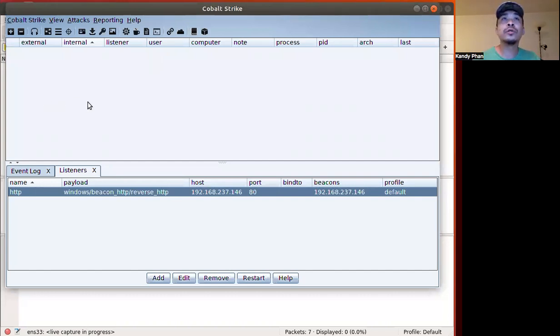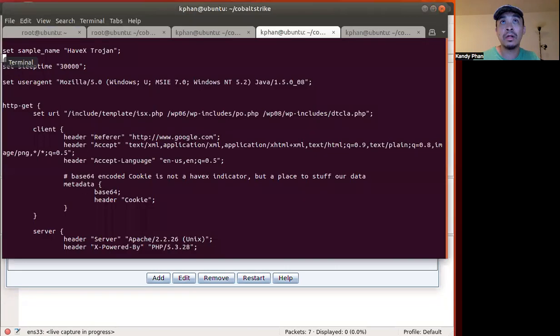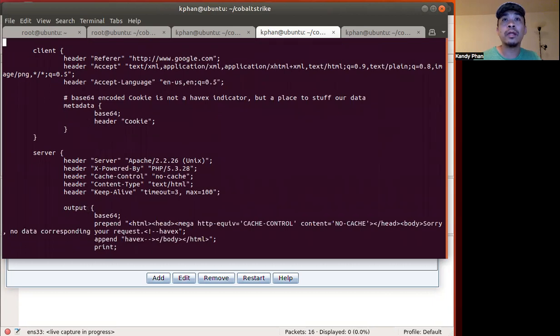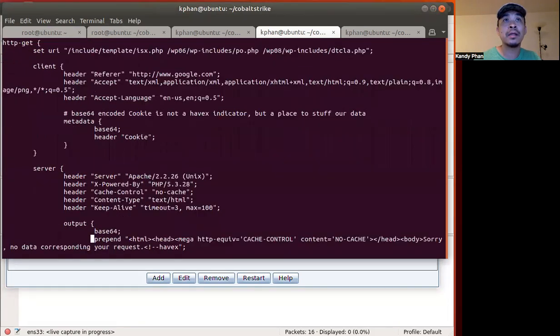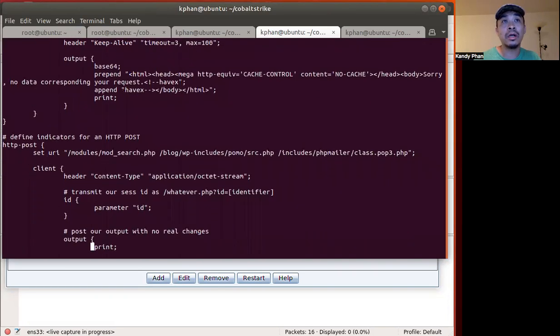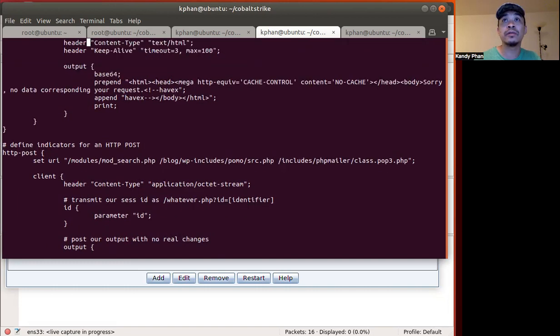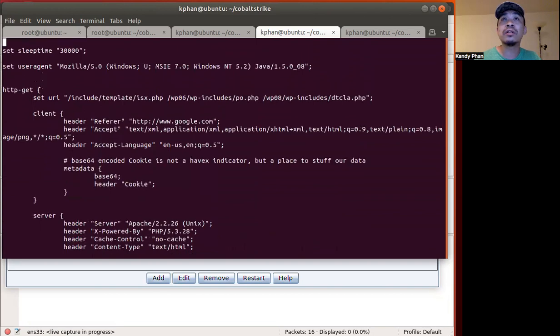So now I'm going to show you the process of actually creating a malleable C2 profile. So this is based off the Havex one on Mudge's GitHub. So right here, we see some global variables, the sleep time, the user agent. So the two big ones that we're going to be modifying here is the HTTP GET for the client to check in for tasking, and the HTTP POST here, which is going to be used by the beacon client to send us data on the team server. So these are the different fields that we can modify.